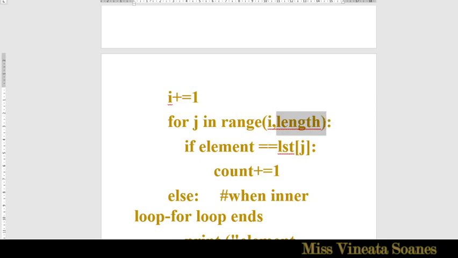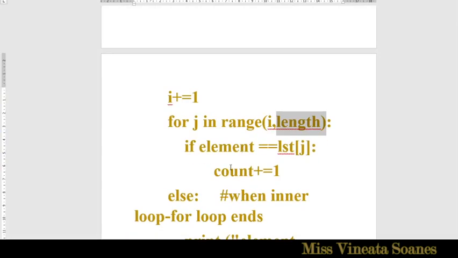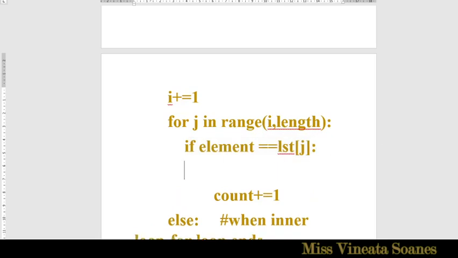Hence j will hold this part. It will hold 1, then it will go to 2, 3, 4, whatever values are there. We can now check with this number that we're holding first. And who's holding the 23 again? Is the element, right? So that's why inside the j loop we will see if element is equal to lst[j]. Now remember lst[j], right now it is 1 because j is 1, right?